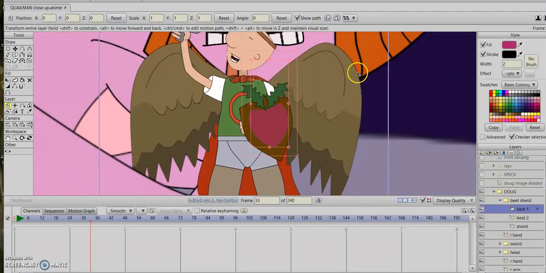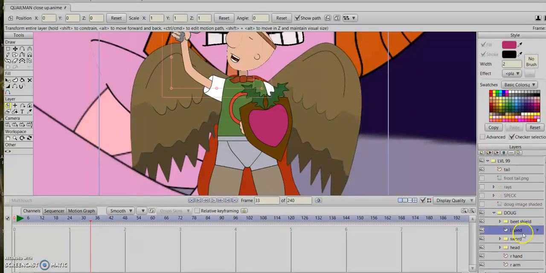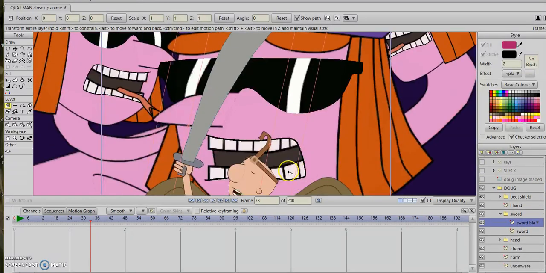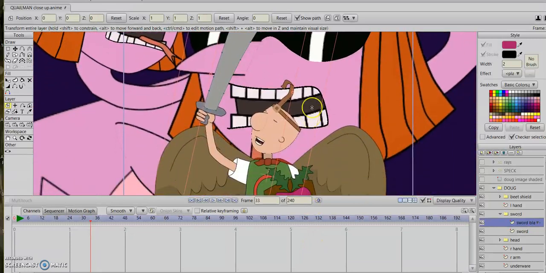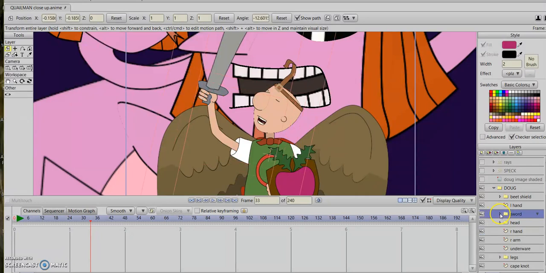So, there's the beet thorns, the shield behind it. Left hand was the only hand that really was showing. So that worked. And I'll just go through and show you guys. Sword. That's the whole blade. And then the sword handle. The sword didn't come out as good as I wanted it to, but I didn't want to draw too much attention away.